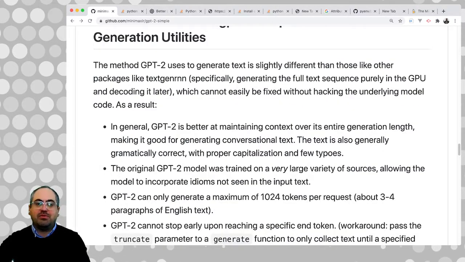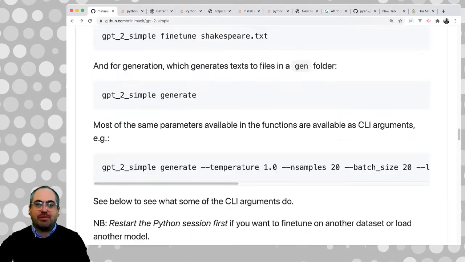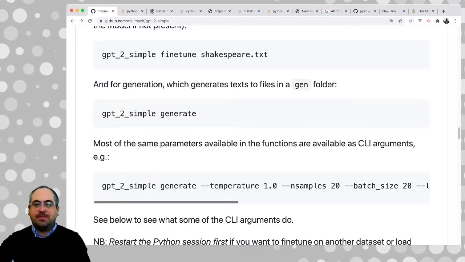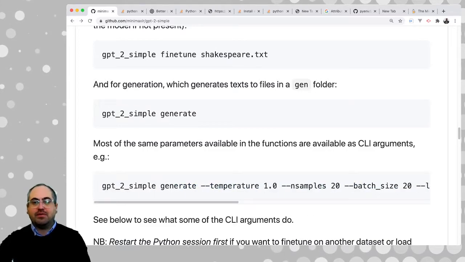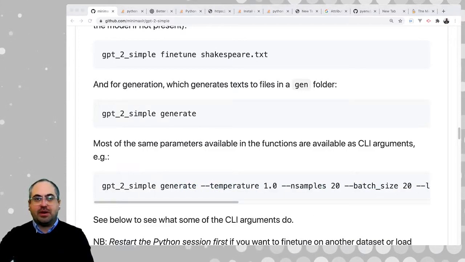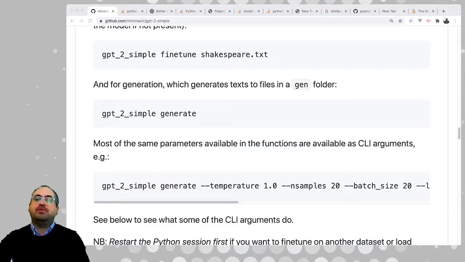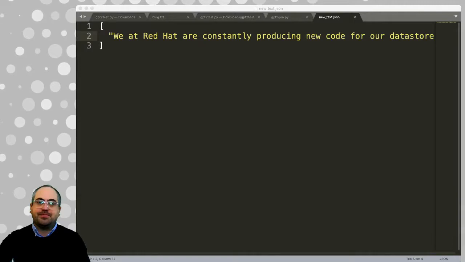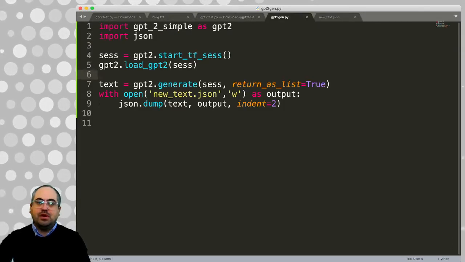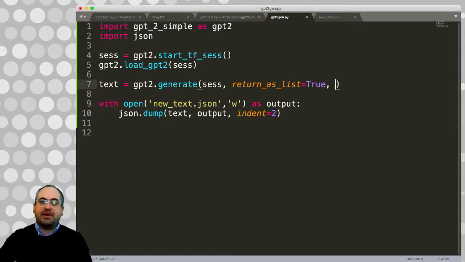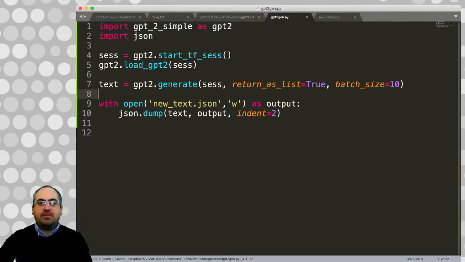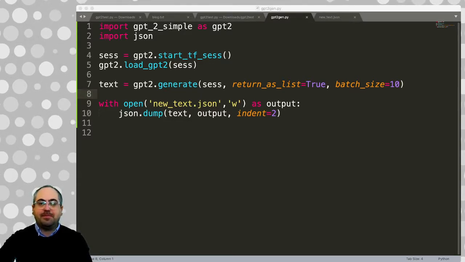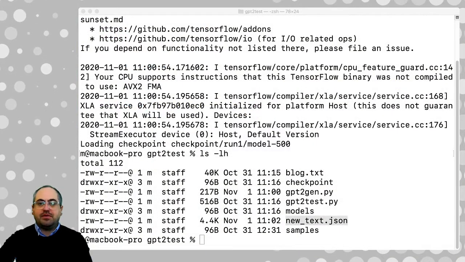And again, it's mostly focused to work on GPUs, so basically graphics cards. So it might be a lot of fine tuning to get it working with just your CPU. But let's try to change this code so that we add a batch size parameter. So we're going to say return as list true, and then batch size equals, let's say 10, and see what that does. And everything else the same.